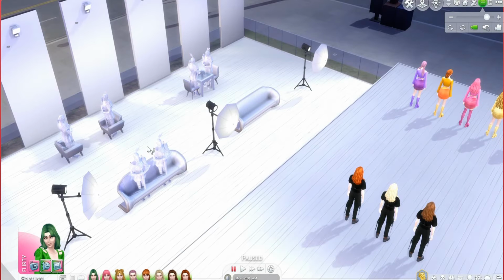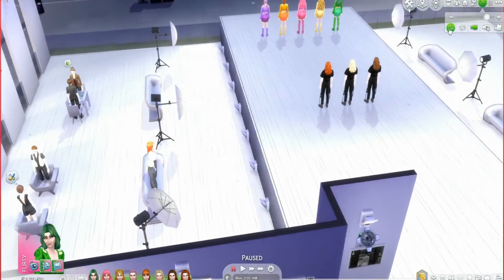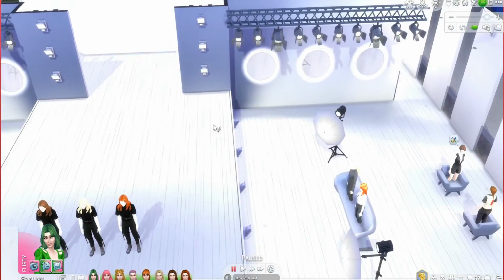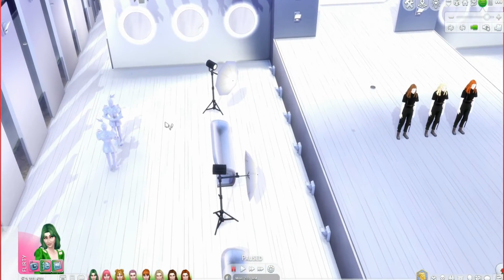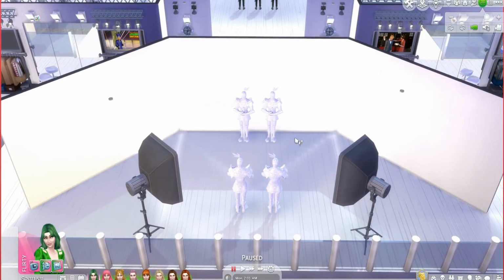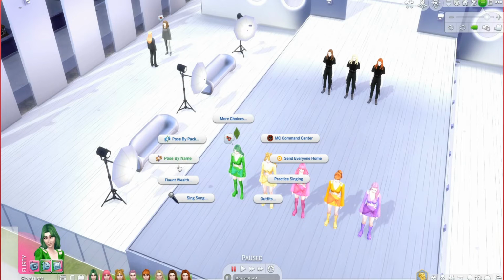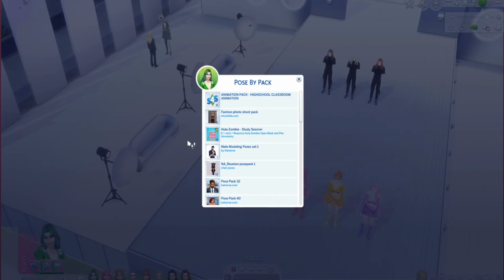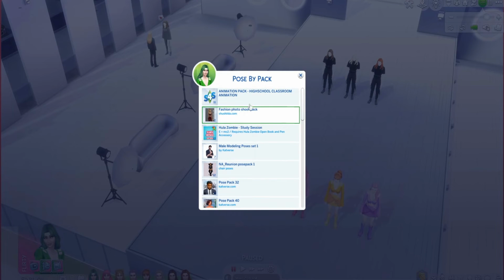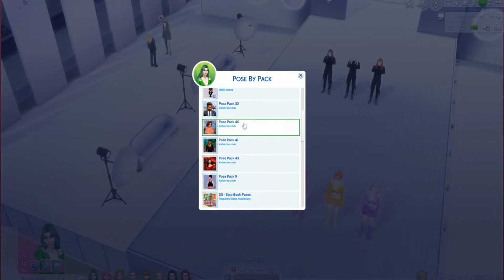All right. Now we're going to go over here, I believe, and set up some Sims to show off some sitting poses and animations. Come over here, place two Sims here. We're going to be using this later. You'd need an accessory for this, but we will do that as well. Now click on your Sim, pose by pack. As you can see here, we have a lot of packs we can use. Fashion photo shoot pack, we're going to be using this later on in the episode.